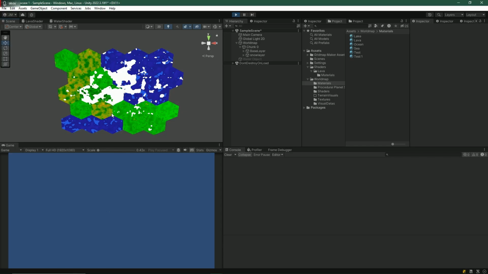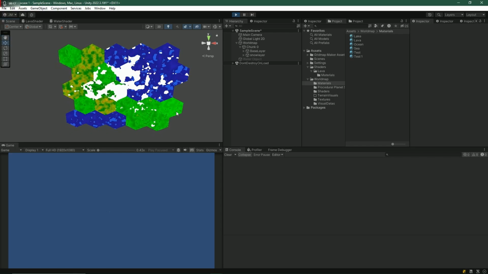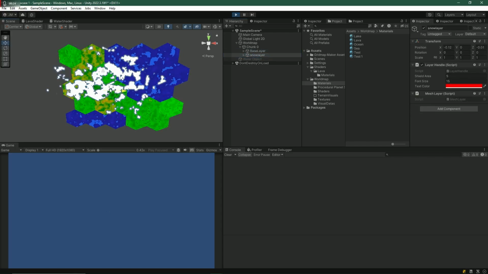The grid map also has a layered system, so you can create individual layers and stack them upon one another. In the following grid map, we have two layers, the base layer and the snow layer. These two layers are completely independent of one another, as you can see here.